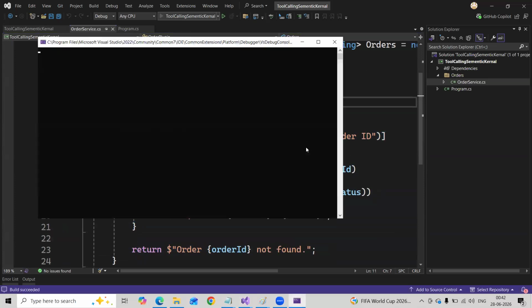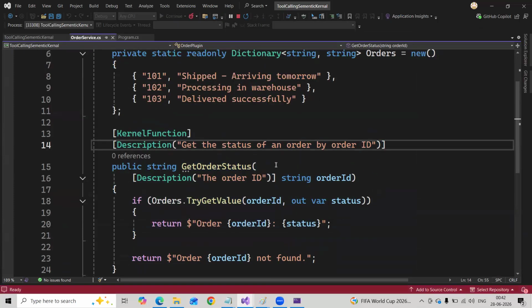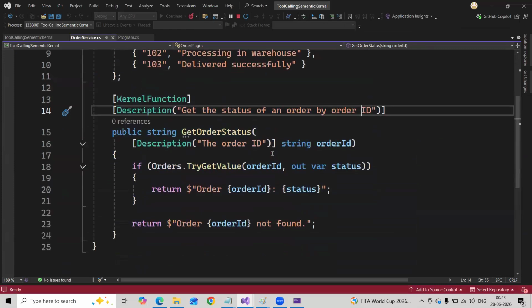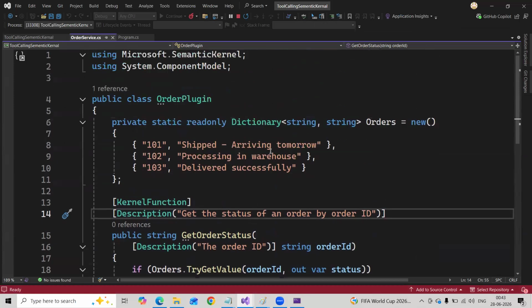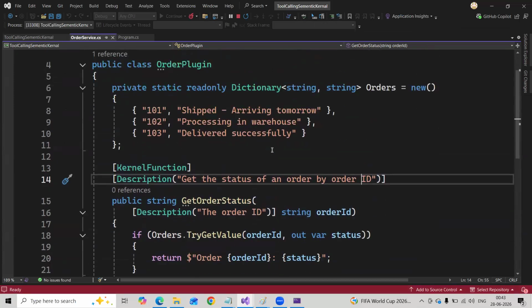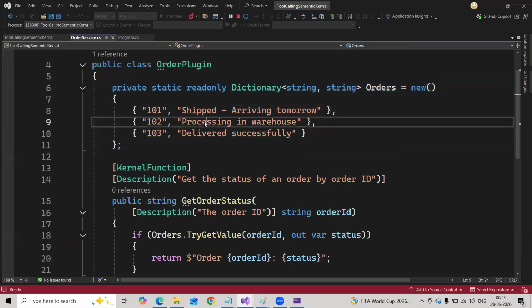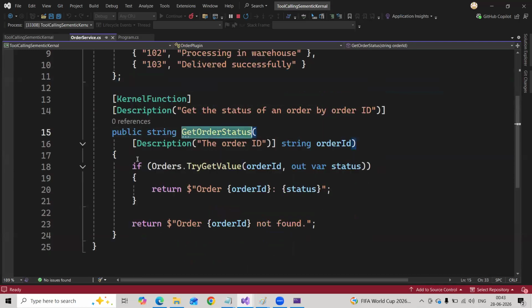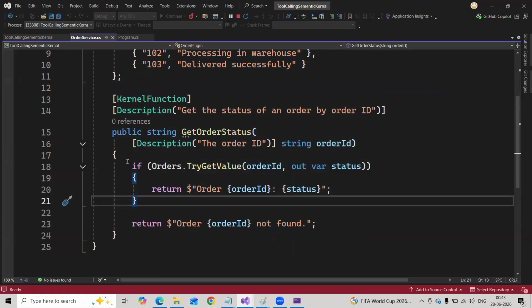This is a very basic agent using this agent framework. It is an order agent that will provide your order status based on your order ID. For demonstration purposes, I created a class, OrderPlugin, and a dictionary where I'm maintaining a few order IDs and their statuses. Based on these order IDs, I will get their order status. Behind the scenes, in real time you will be making an API call or database call. Let me run this.